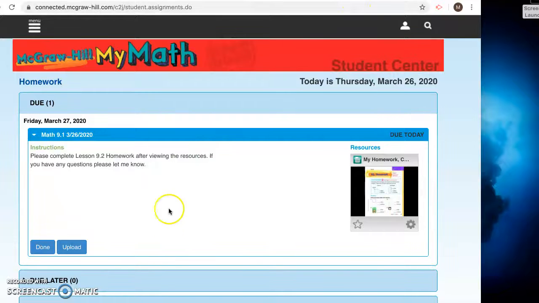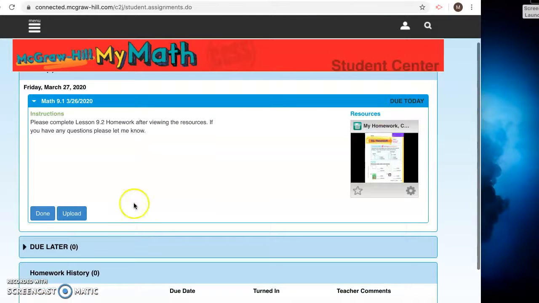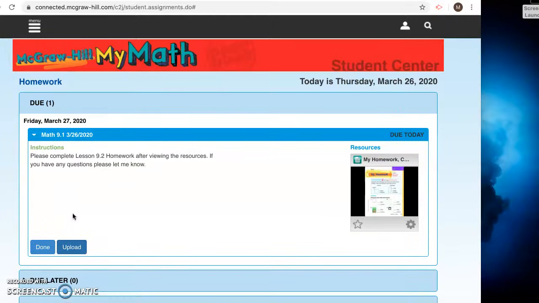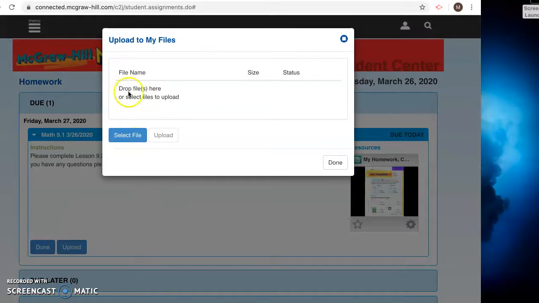Once you are finished with that, you could just go on your device and click upload, and you will drop your file right here, and then you will click done, and that's it. It will go directly to me for grading.